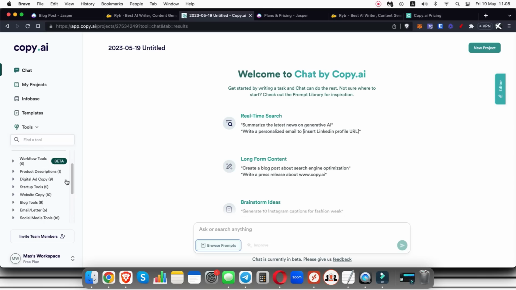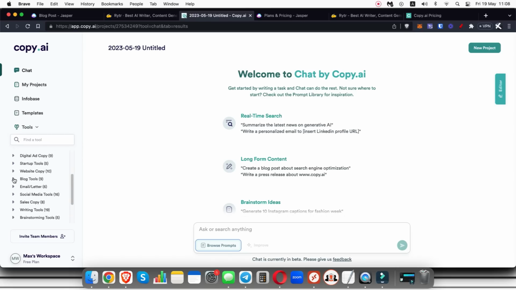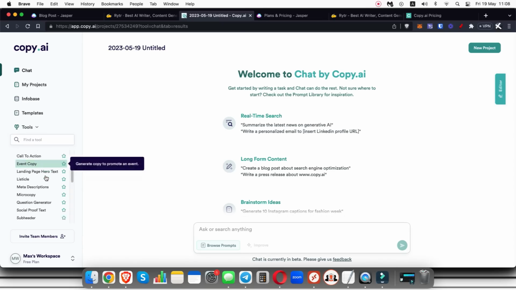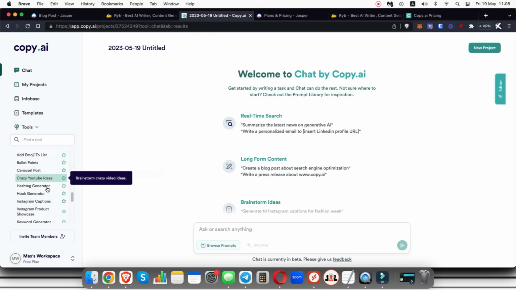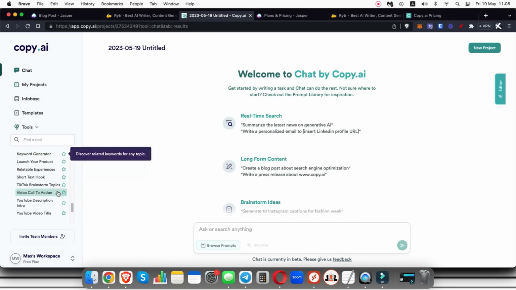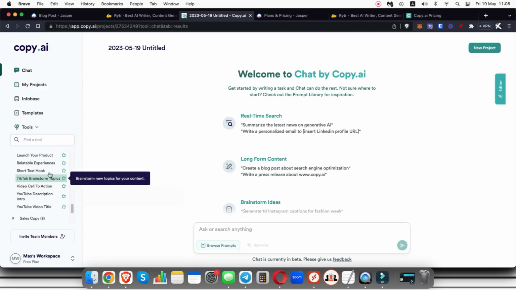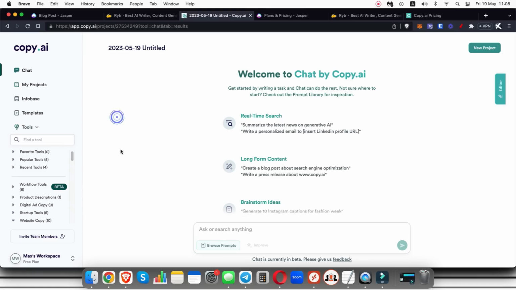As you can see, they also have, they call them tools. They have different tools here, which is basically just templates, right? So they have stuff for website copy, blog tools. So you can have your blog outline, the title. Again, you can do your website copy, your call to action. And it also has great social media tools like coming up with YouTube ideas, hashtag generators, hook generators, coming up with your Instagram captions, and so much more. As you can see, it can do your YouTube descriptions, the video titles. It can do everything for your social media content. And it is just a fantastic tool to use.